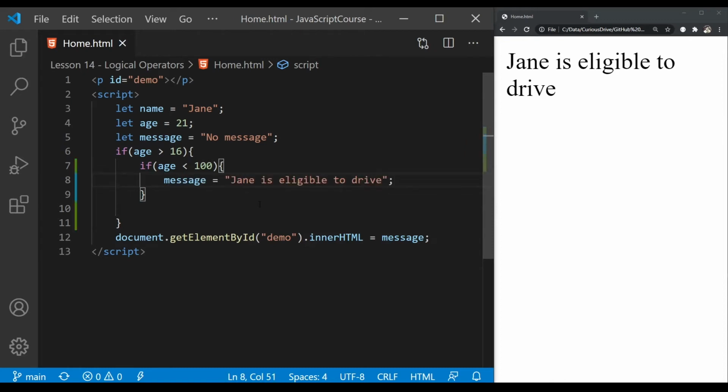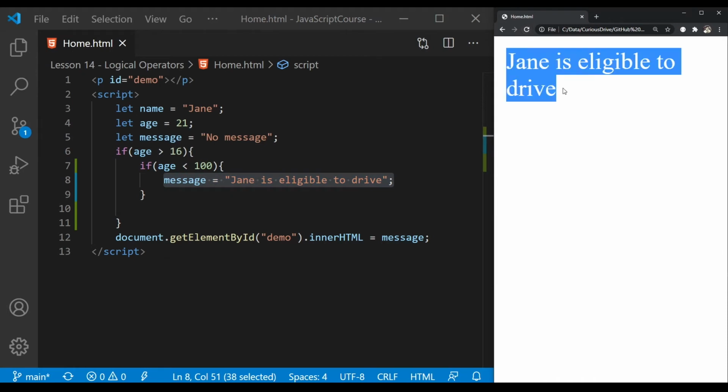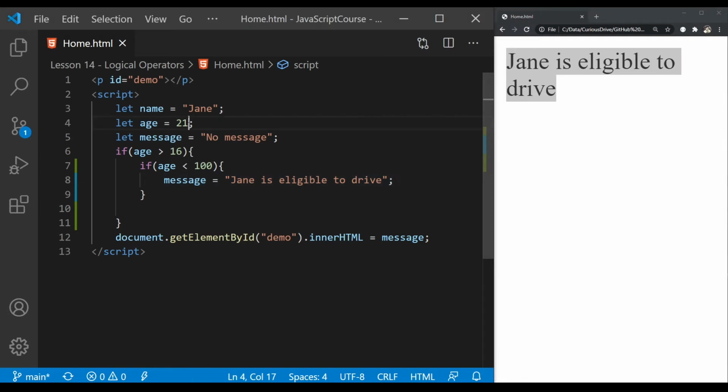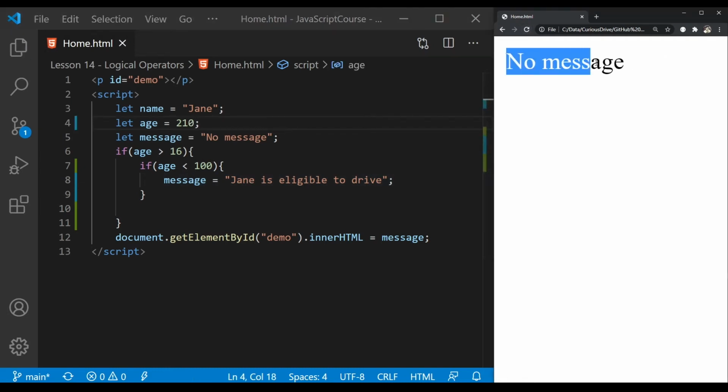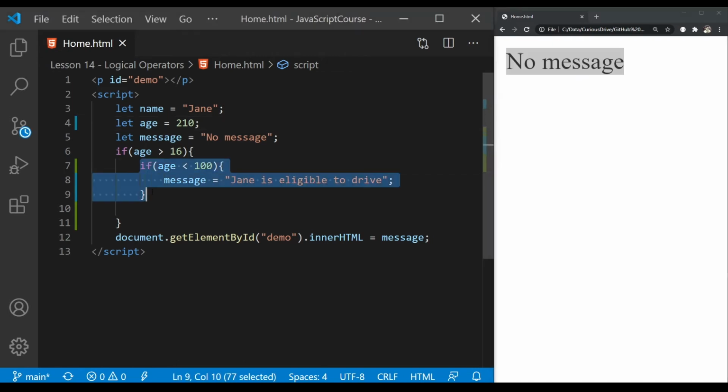And now it will check both these conditions. It'll check if the age is greater than 16 and age is less than 100, then only it will print this message. So if I refresh this page, it's going to print the message because 21 satisfies both these conditions. If I make it 210 and then refresh the page, then it's going to print no message because 210 is greater than 100. So this is one way you can write it.